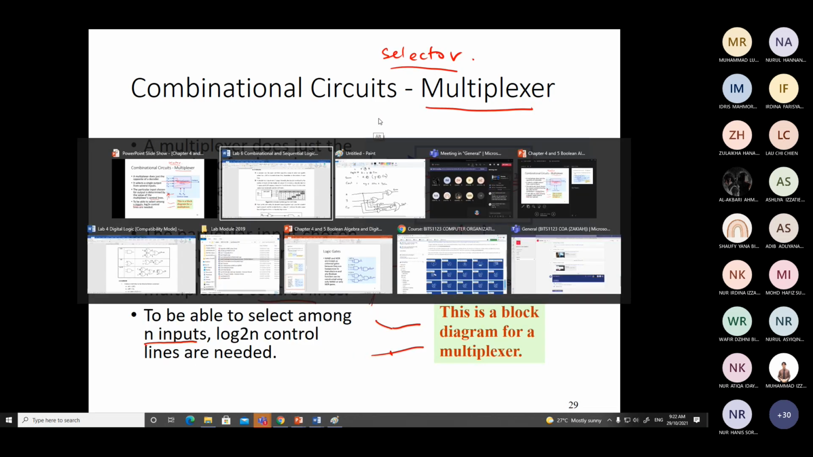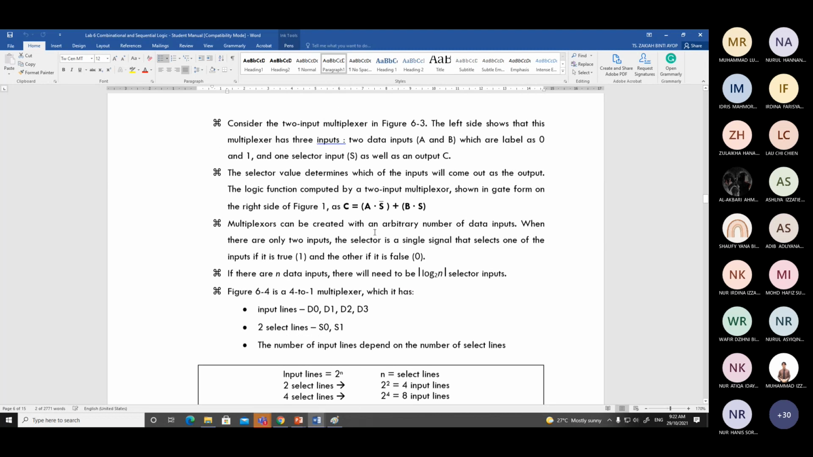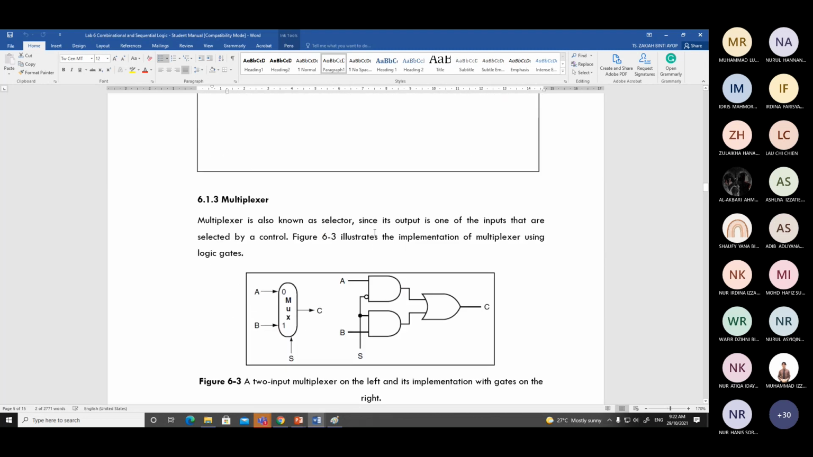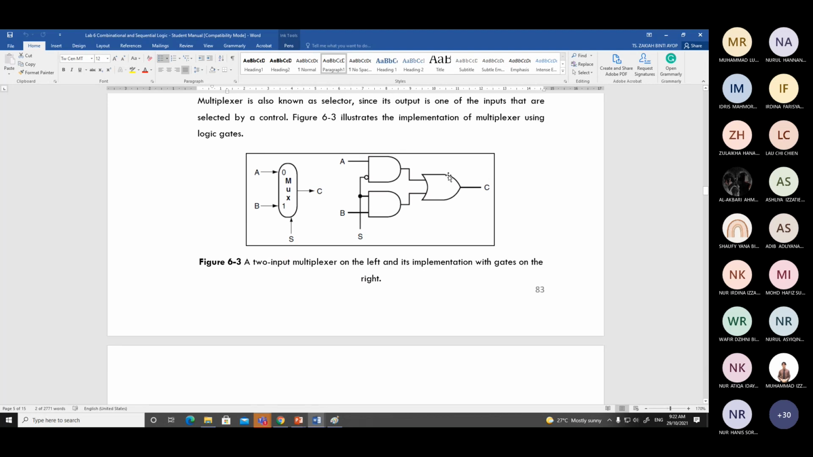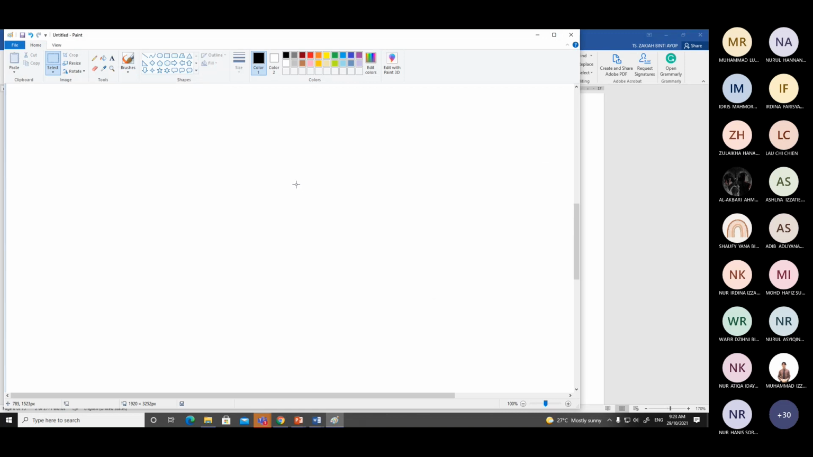Let me draw it. This is a 2-input multiplexer. If we have a 2-input multiplexer, then you only need one selector. How do we calculate that? We use log n base 2 for the number of selector inputs. For this you need a calculator.